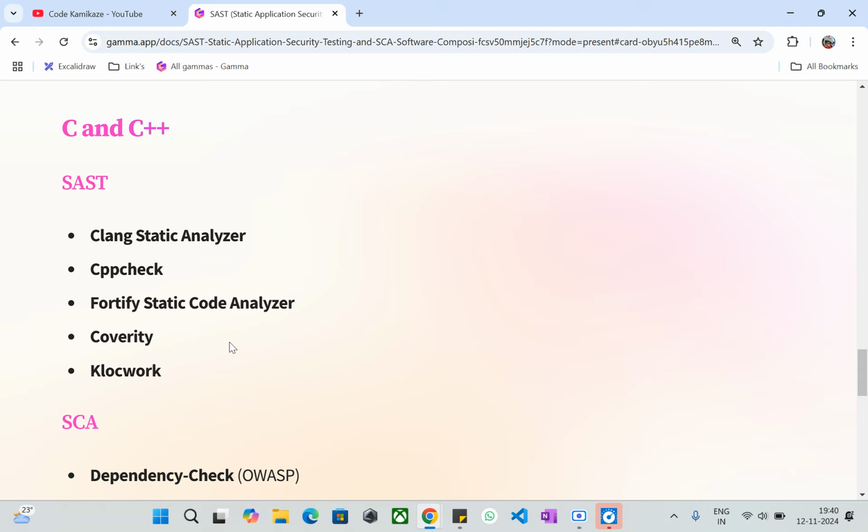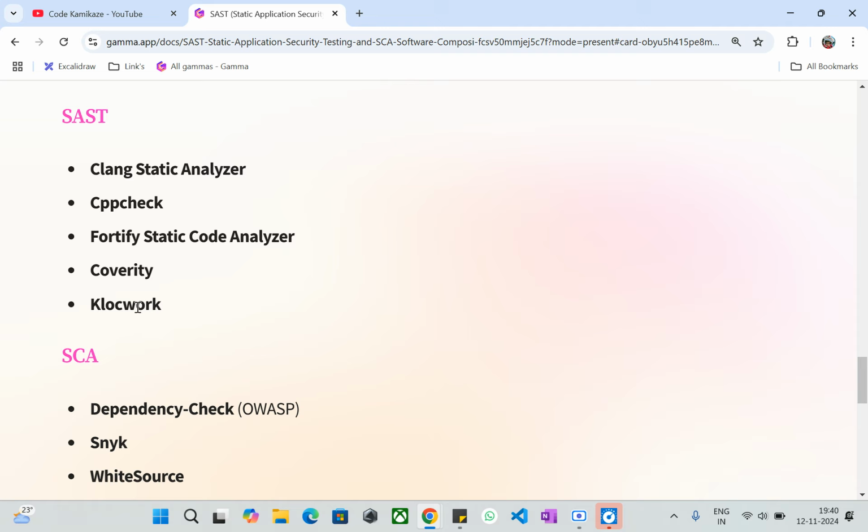Next we have Klocwork. You can embed it with systems like automotive or aerospace. If you are using C and C++ in those fields, you can use these tools to analyze security flaws and vulnerabilities in those industries. You may not see this tool regularly in development, because it is rarely used unless you are using C in these industries especially.